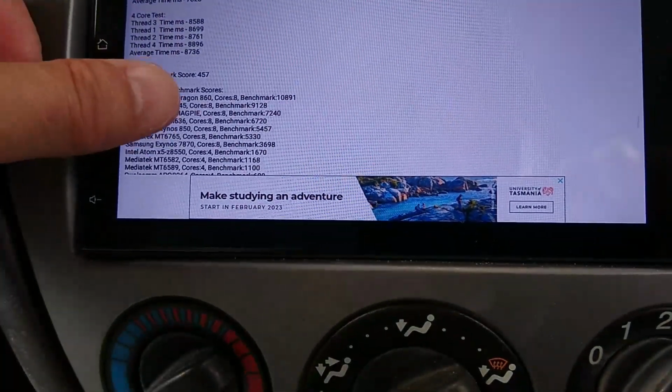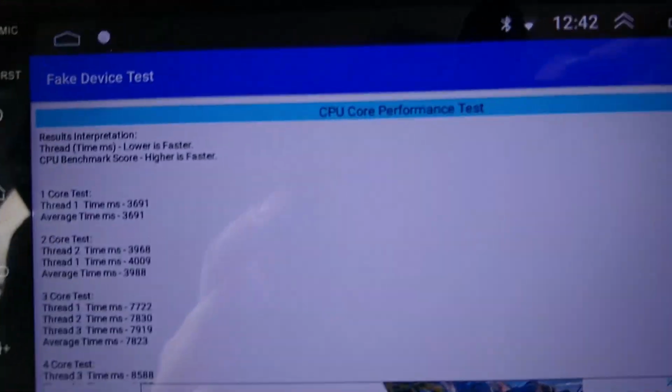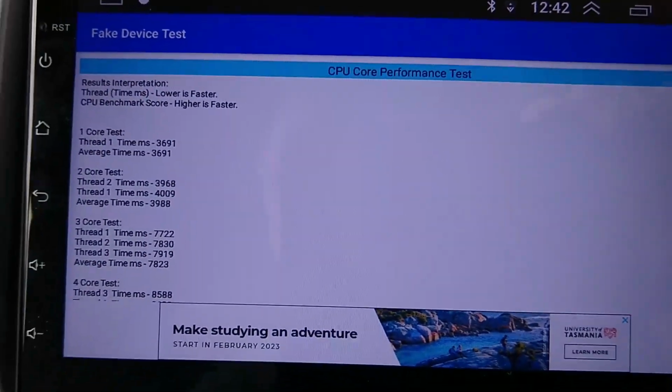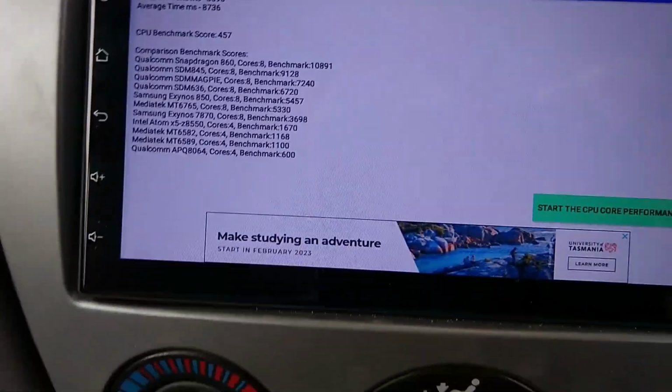So I recommend everyone that has a problem with their cheap Chinese head unit, run the fake device test, get some evidence, and then contact your place of purchase. Get your money back or send the unit back, get a refund. Let's hold these people accountable.